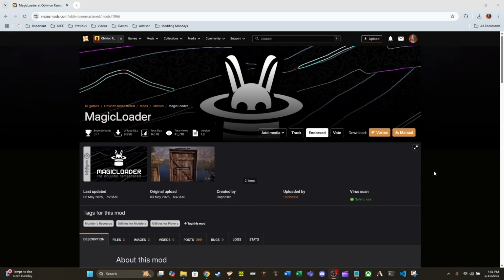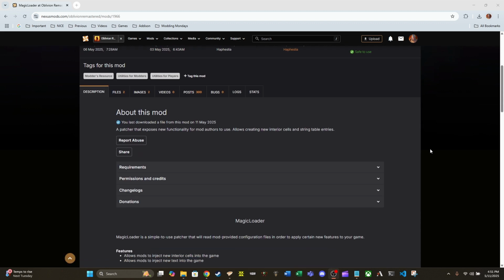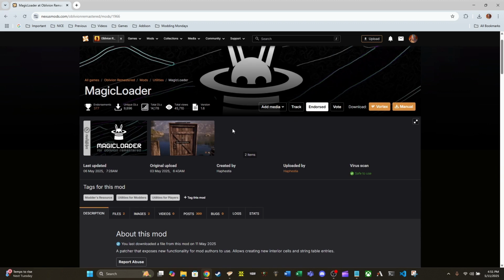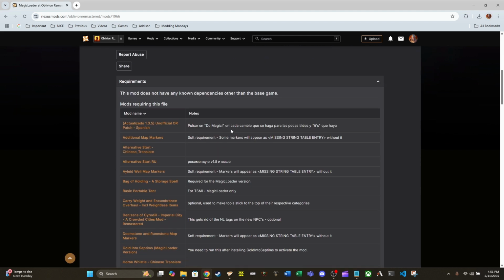Alright guys, we are on the MagicLoader mod page on Nexus Mods. As always, I'm going to leave a link in the description down below so you guys can follow along with me. We are going to go ahead and get this thing installed. Let's check out requirements here. There appears to be no requirements for MagicLoader, which is correct.